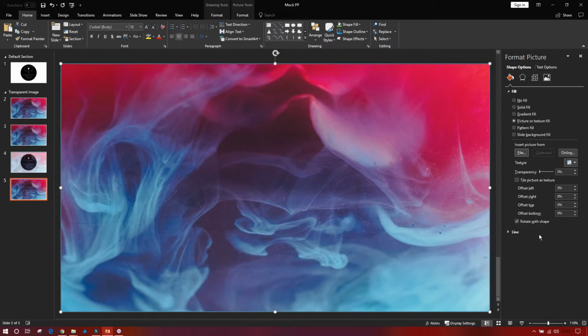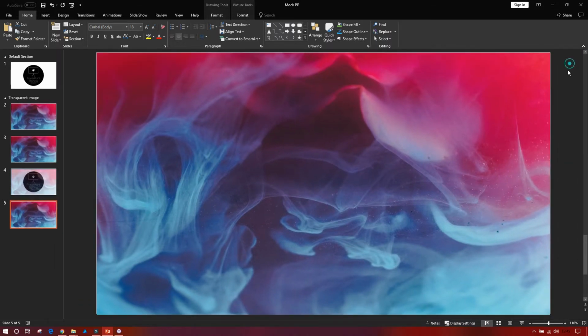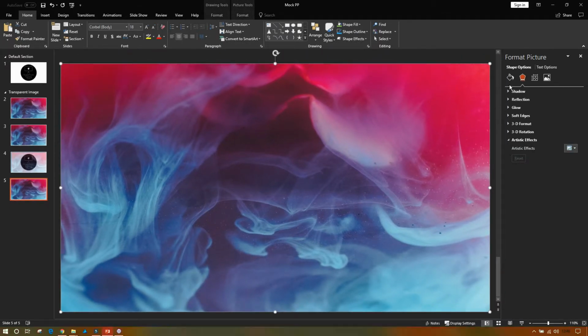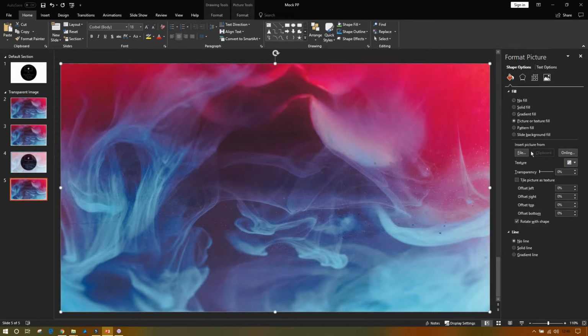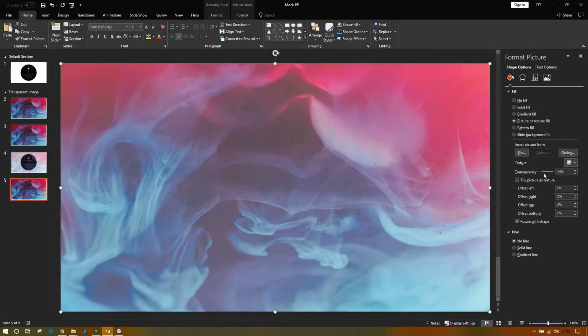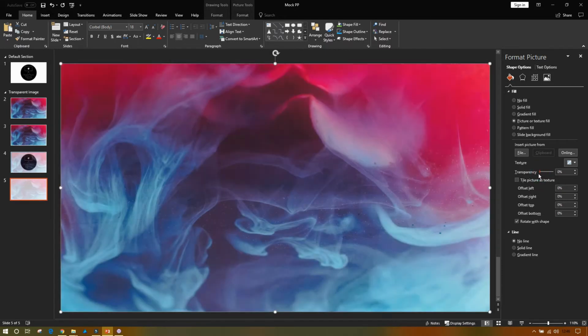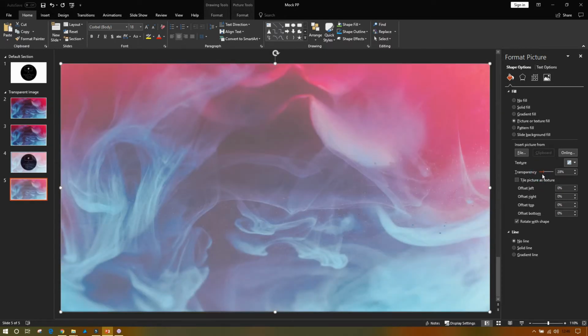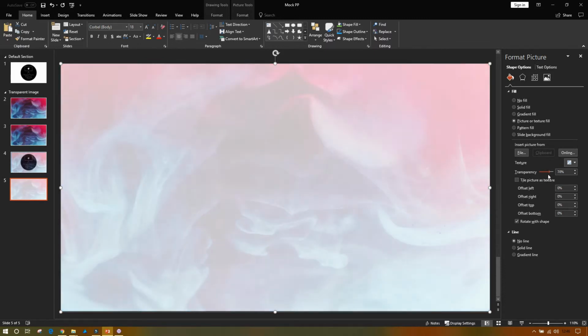Now you can see there's a blue line around the outside. I want to get rid of that, so if I click on the line, no line, and it disappears. Now if I close that down and click outside the image, you can see I've now got my image there. If I go back to Format Picture and click on where I was in my fill section, this time I have access to the transparency bar. So I can now move that up and down to make the image as transparent or as untransparent as I would like. Again, it really depends what type of feel you're going for and what you're using this for.